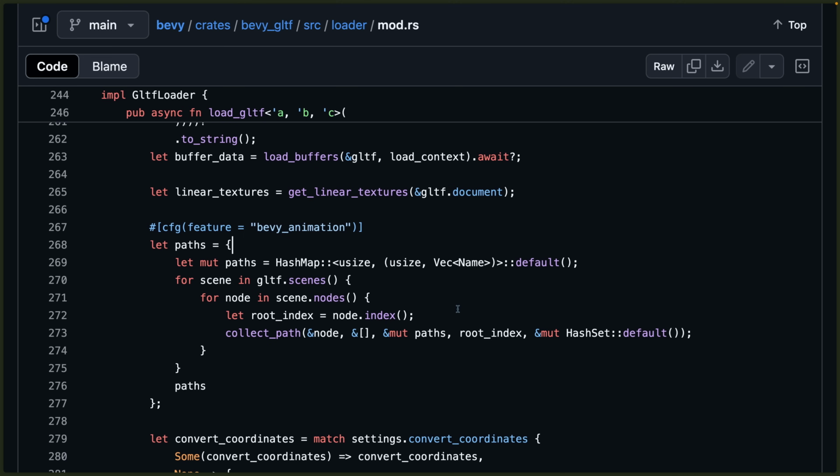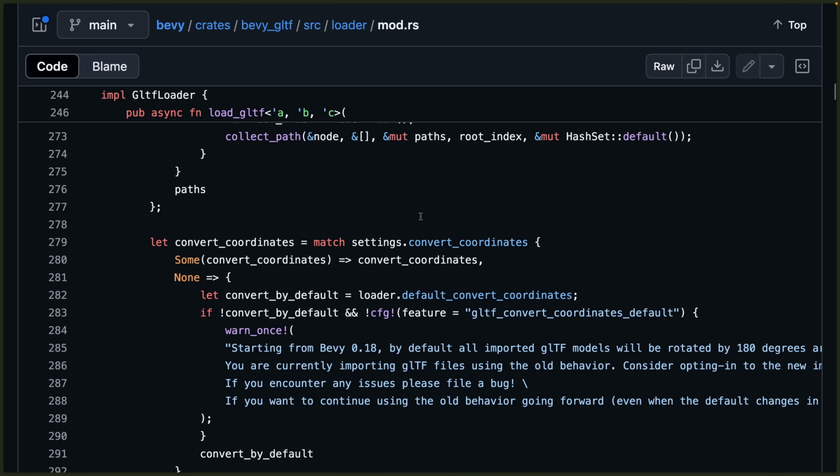So the name of the head would be like root head, and the name of the foot bone would actually be root head, neck, chest, hip, knee, left foot. And that's what this get paths call, our collect path call, is doing. It's bringing all of those names together to create kind of like an ID that we can use to be reasonably sure that this Bevy animation is going to target the right bone.